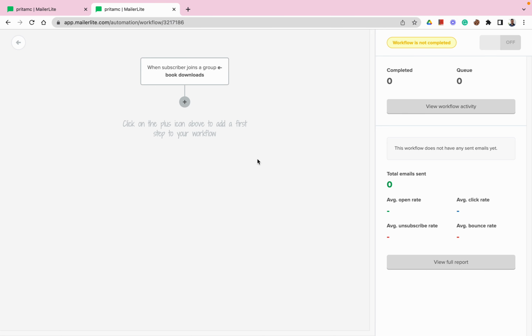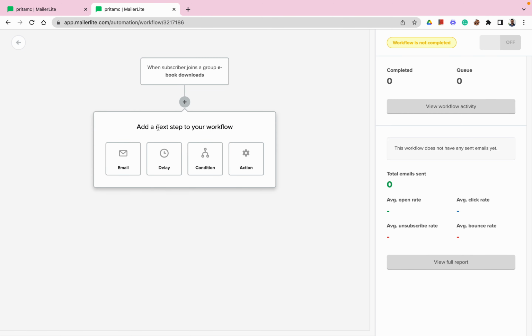Now here is the place where you create the drip email campaign workflow. To add the conditions or email, click here. To add a next step, for example, when a subscriber joins ebook downloads, what do you want to do? You want to wait, you want to put in a condition, or you want to send an immediate email. Suppose I want to send an immediate email.